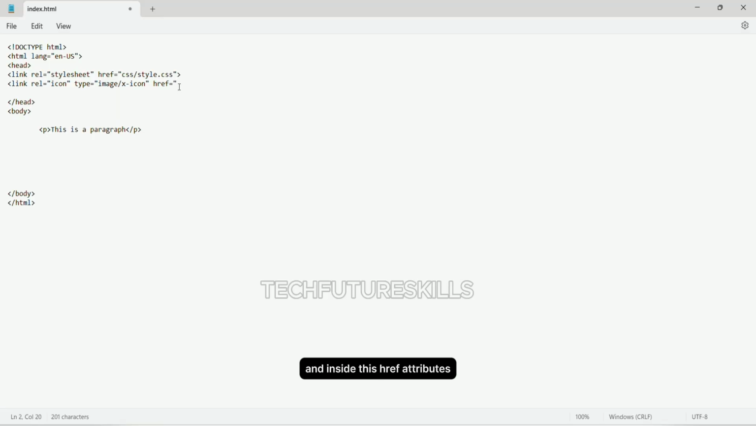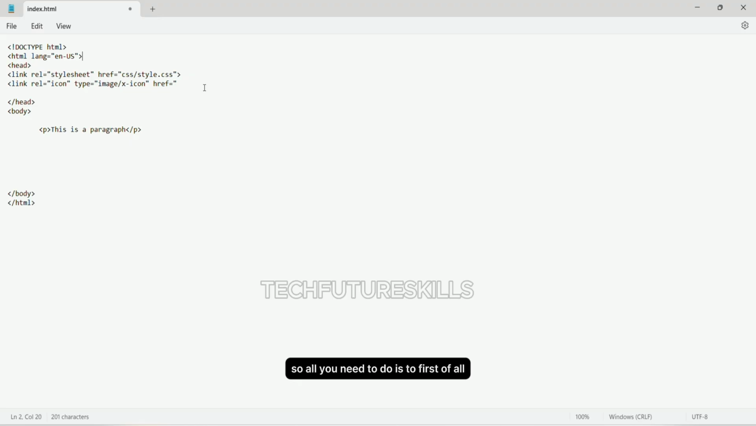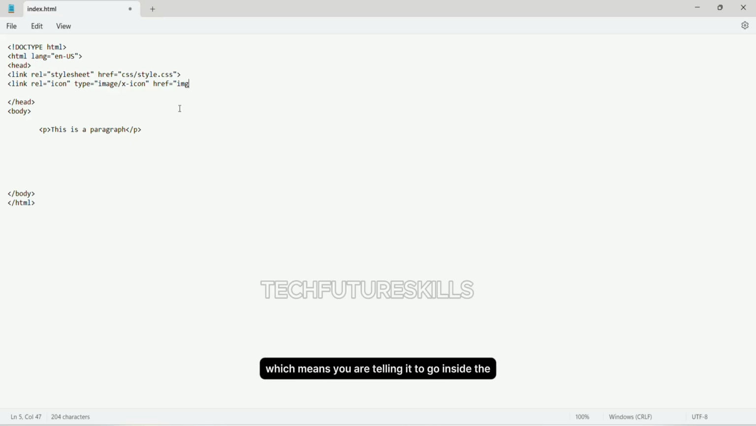And inside this href attribute is where you are going to be linking to that particular favicon image. And as you know, that favicon image is inside that img folder. So all you need to do is to first of all specify the folder that the favicon is inside, which I'm going to say img because this is the name I gave that folder. So yours can be different from this, but make sure that the name of that folder is what you are writing here first, which means you are telling it to go inside the img folder.